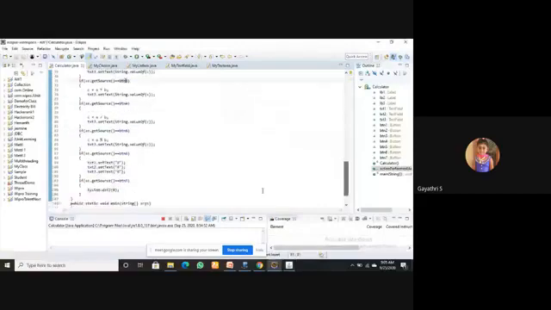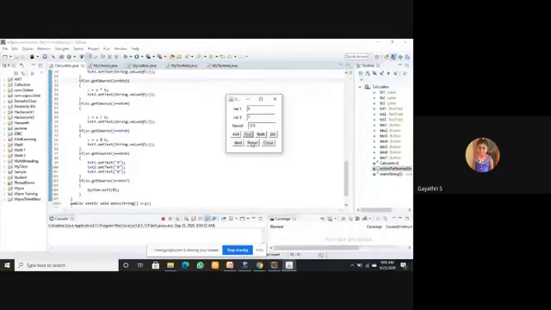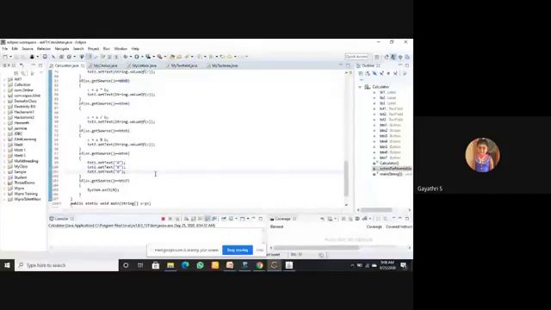Button number 6 is about reset. All the fields are filled with 0 using text1.setText of 0, text2.setText of 0, text3.setText of 0. It is a very simple code. Button number 7 is about close.